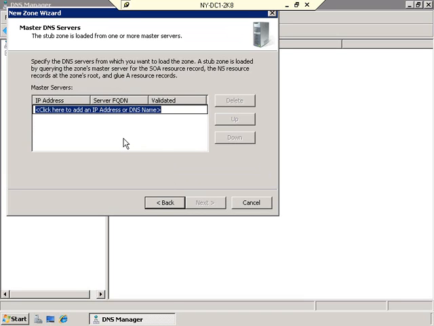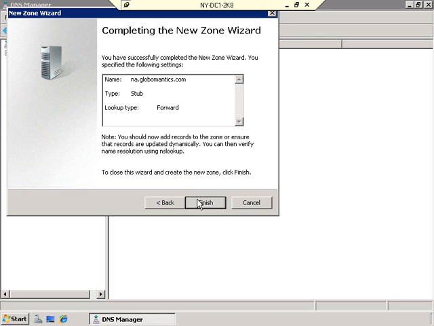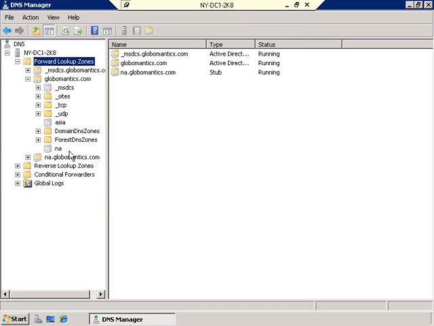And here, it's going to ask me for a master DNS server. The reason why is because it's a stub zone, so that means it knows it's supposed to point to some other zone to get its information. So let's put in the IP address of Chicago DC1. I'll click here. You'll notice it resolves to Chicago DC1. Click on Next and Finish. And now I have a zone for na.globalmantics.com.